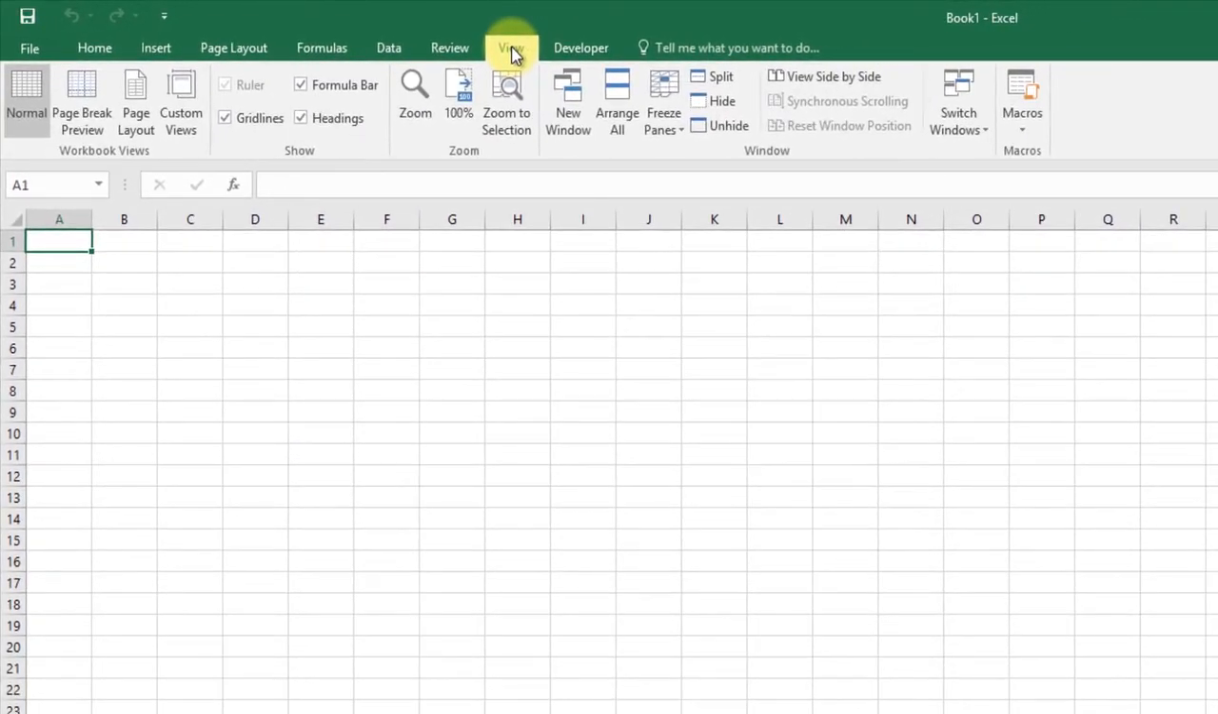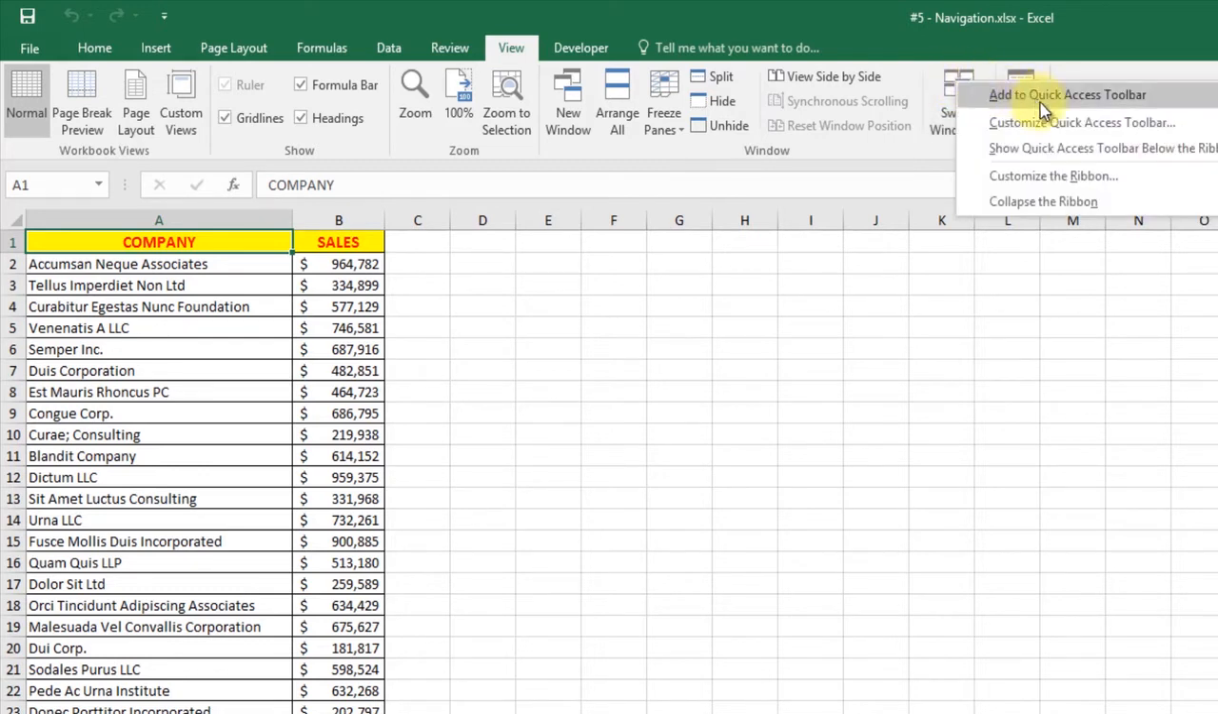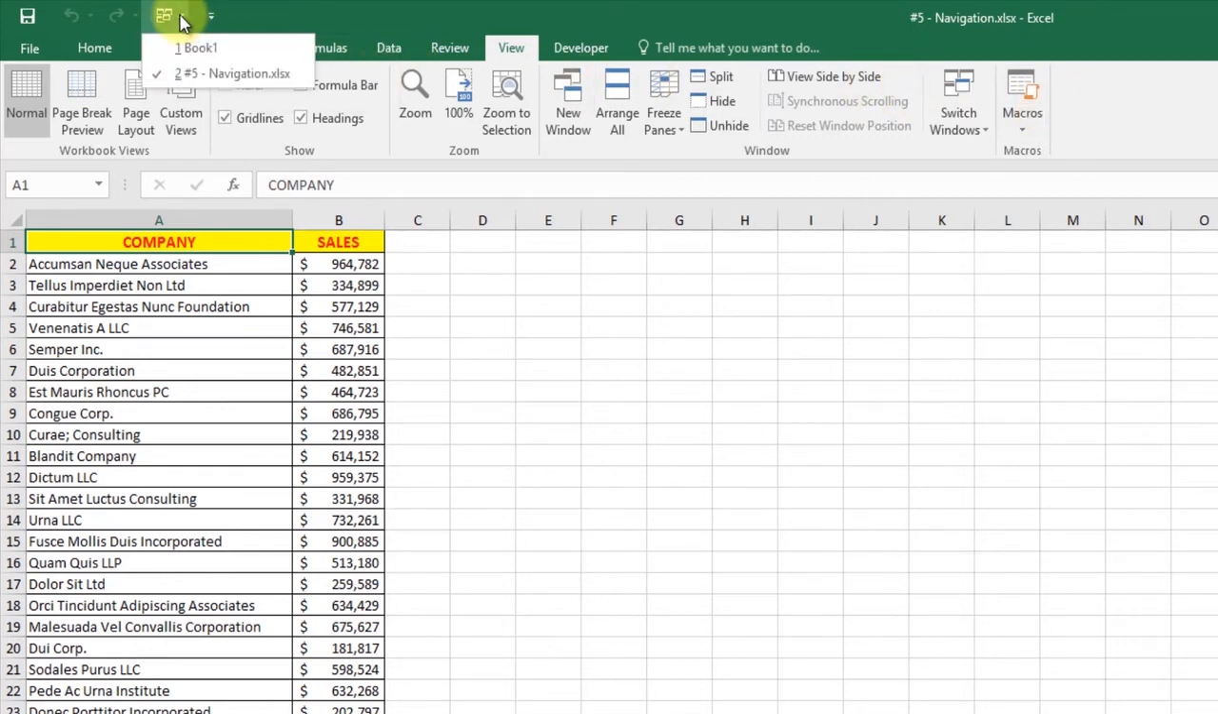Go to View tab and click on the Switch Windows button. You can see a list with the open workbooks, so it's easy to switch between them. Right now, we have only two open workbooks. Switch to Navigation workbook. If you use this kind of switching between workbooks frequently, the best you can do is to add the button to the Quick Access toolbar by right-click on it. That's simple.